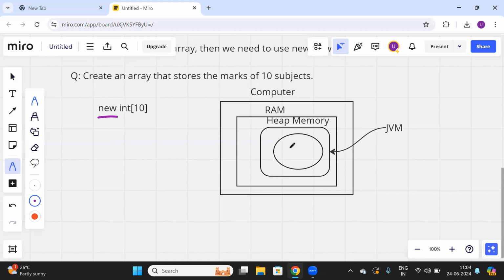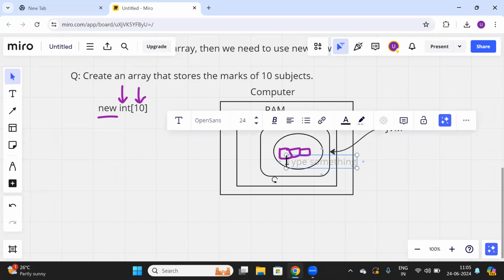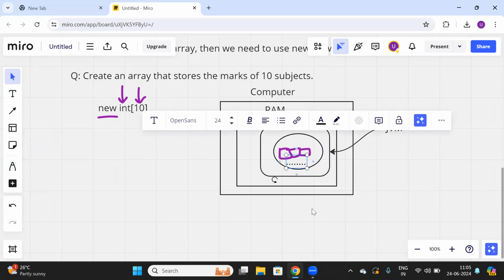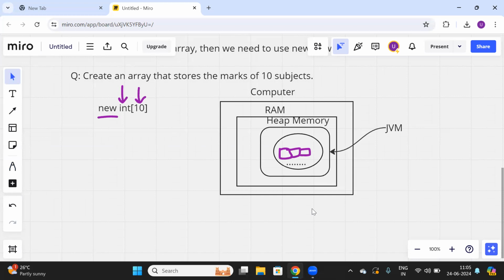Now inside this object, what will be kept? You are basically telling you want to store integers. How many integers you want to store? You want to store 10 integers. So automatically inside this object, 10 memory locations will be created. First memory location, second memory location, third location or a third box. Like this, 10 locations will be created inside that object.